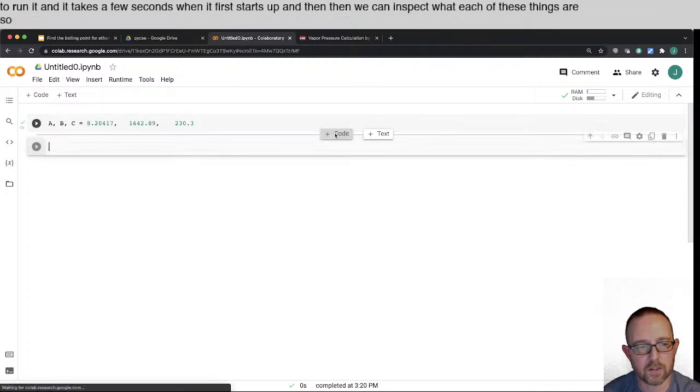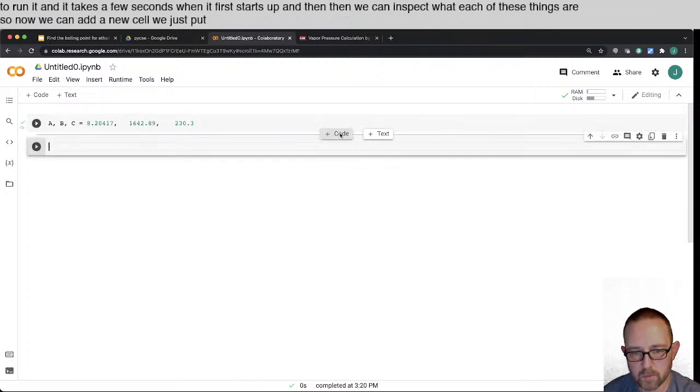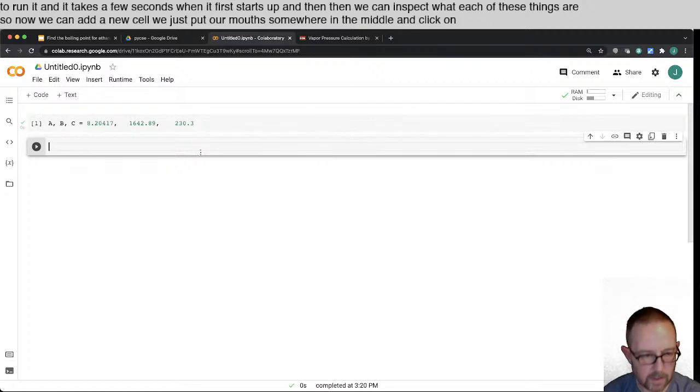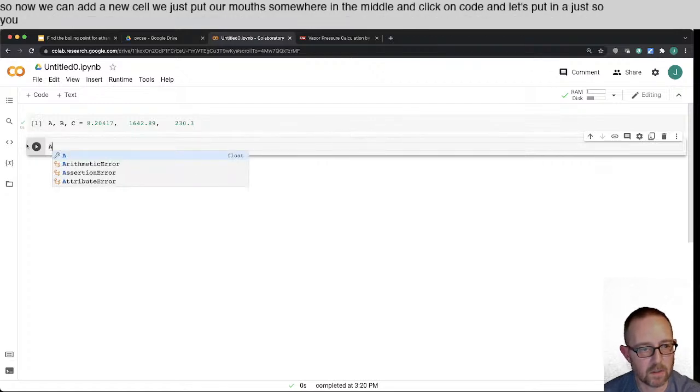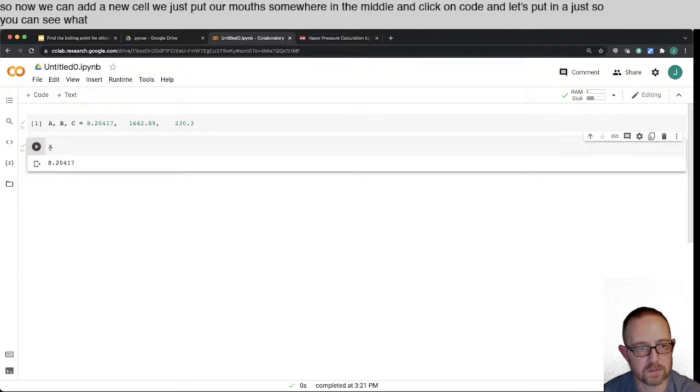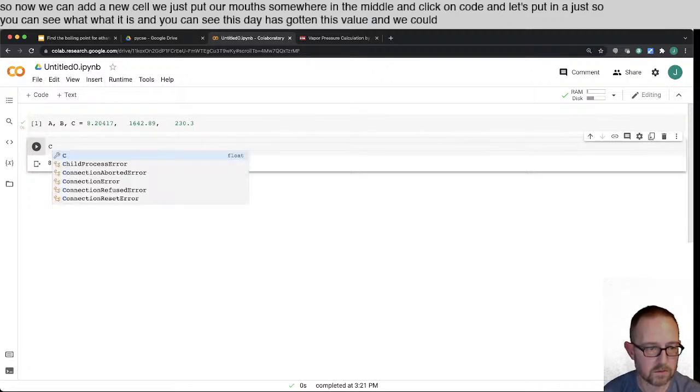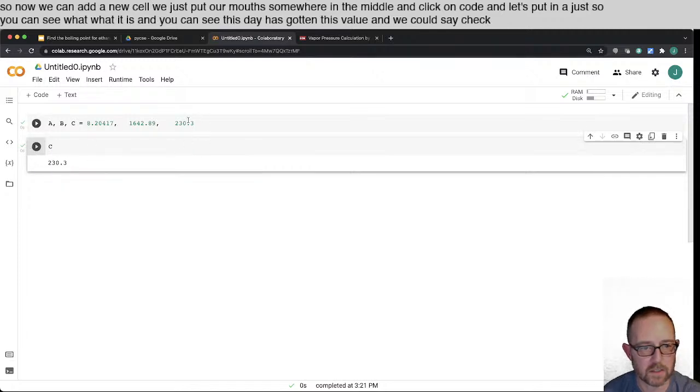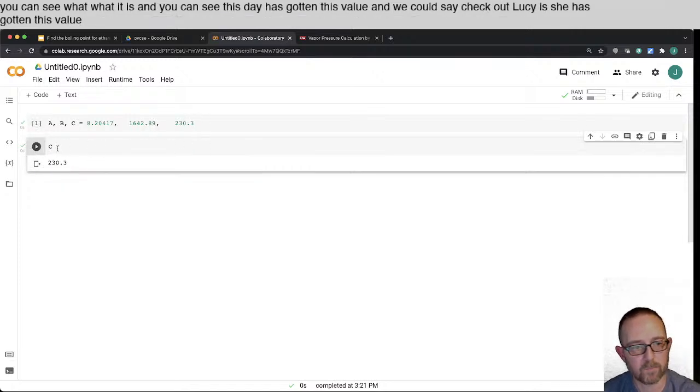Then we can inspect what each of these things are. Now we can add a new cell. We just put our mouse somewhere in the middle and click on code. Let's put in A just so you can see what it is, and you can see this A has gotten this value. We could check out what C is. C has gotten this value, and B is in the middle. Okay, we'll delete that.